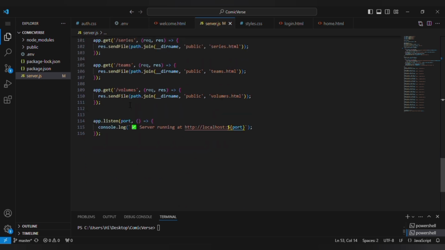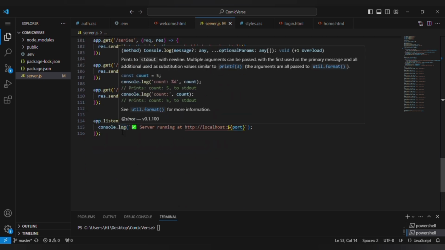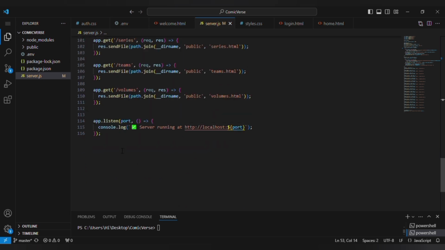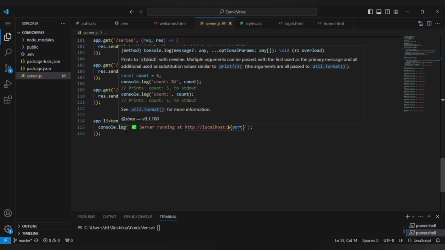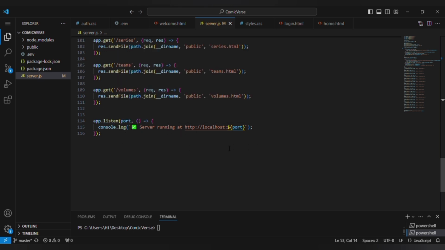And here is how the server starts. app.listen(port) starts the Express server. console.log confirms it's running and shows the local URL. And this is all about server.js and how the server works and how the backend runs.